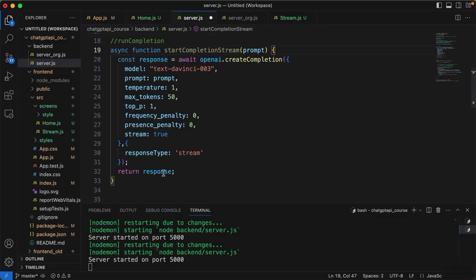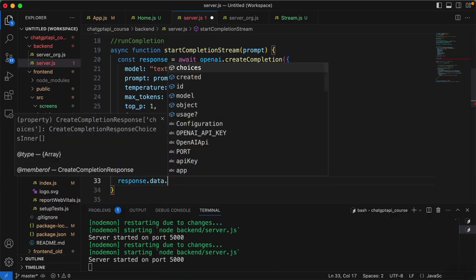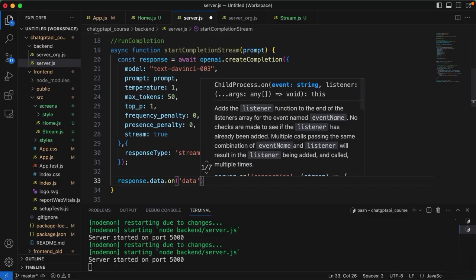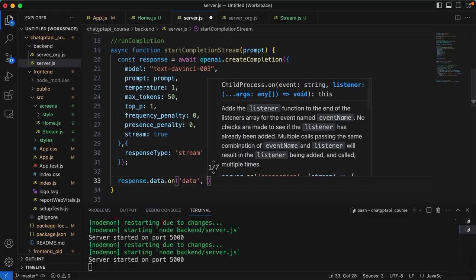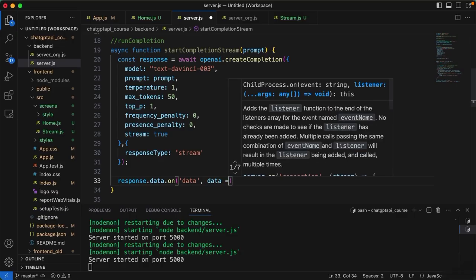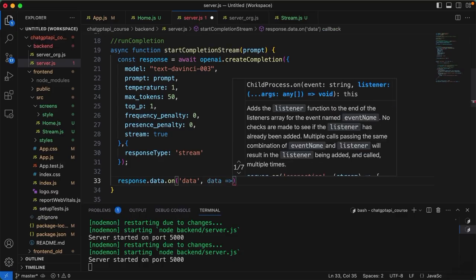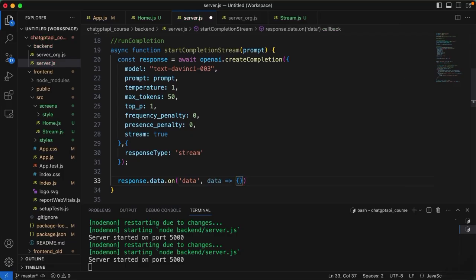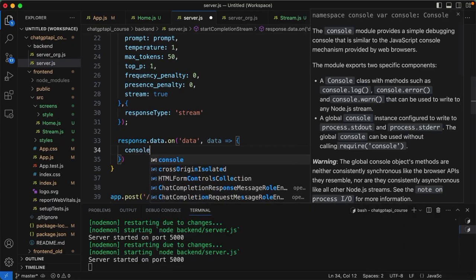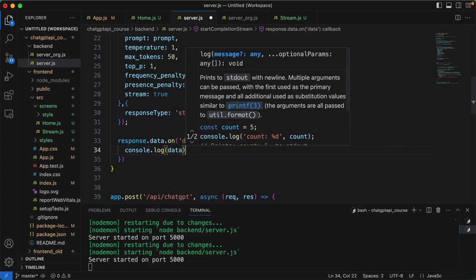So whenever we receive a chunk of data, we want to do something about it. So rather than returning the response, I'm going to write response.data.onData. This means that whenever we receive data, we're going to run a function. This function is going to take as a parameter the received data from the ChatGPT API, and then we're going to do something about it. So for example, let's just console.log the data for now.